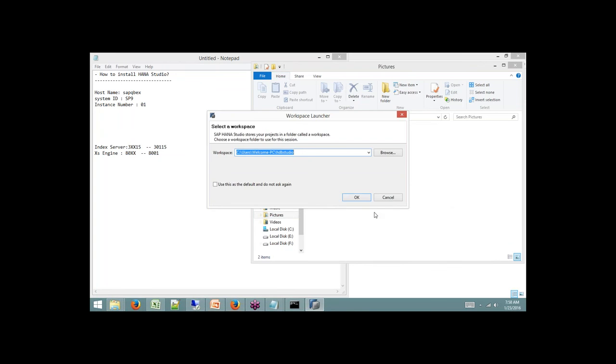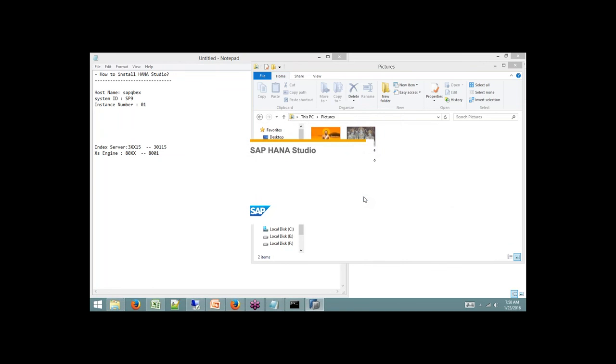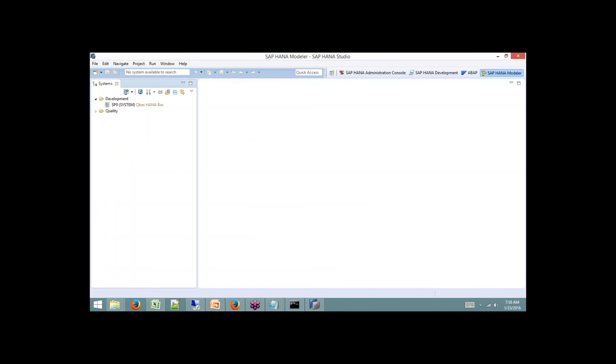Instance is actually the server, because once you have the server, you can install multiple instances. And you can say SAP client 000, client 001, and so on.